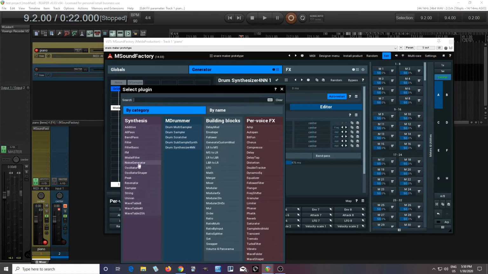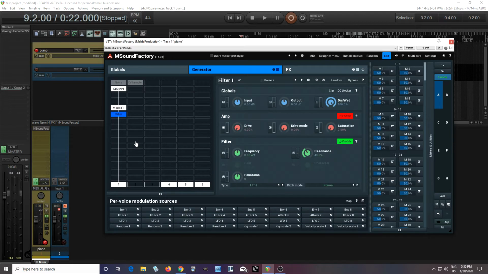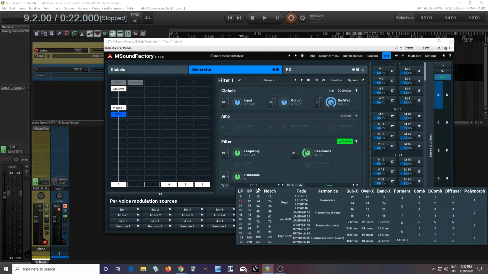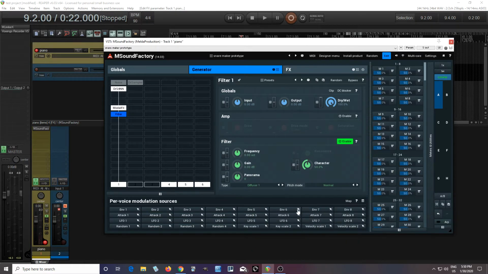So let's use one of the filters. You're probably thinking, what are you talking about? Why are you using a filter? But I'm not going to use a low pass or a high pass. There's a special type of filter here called the diffuser. Now, we can do this, and this will change the sound like this. Off.